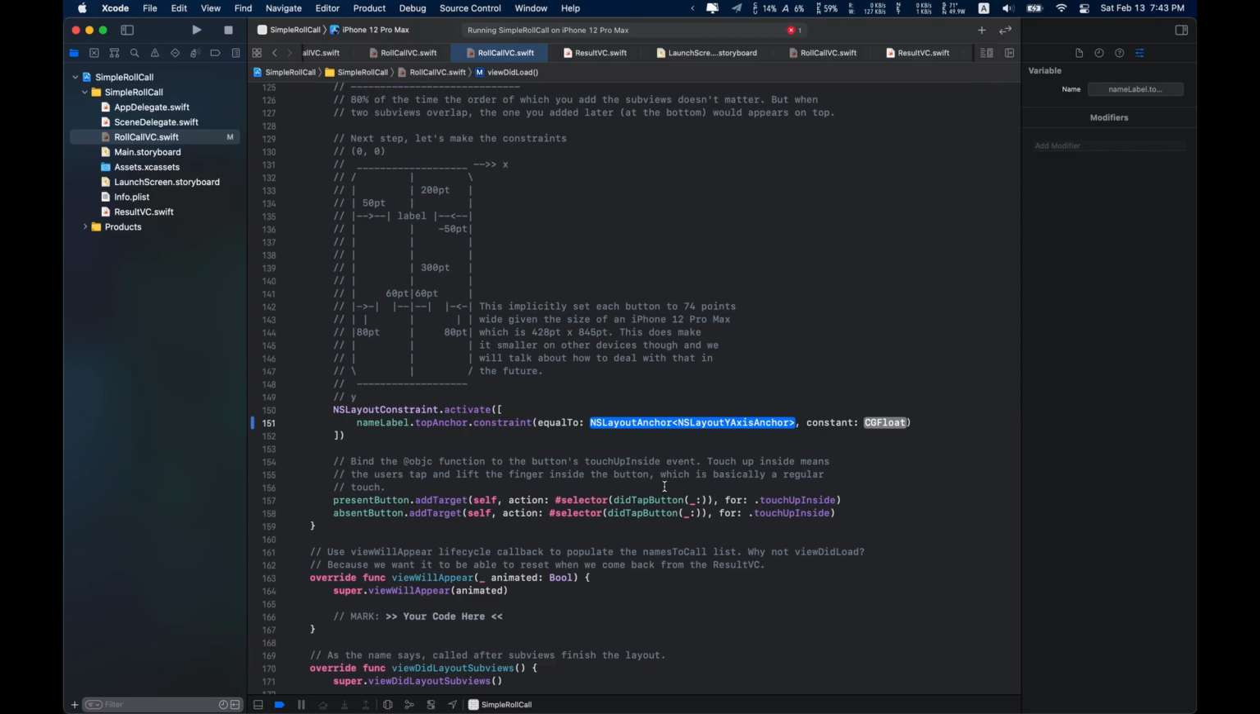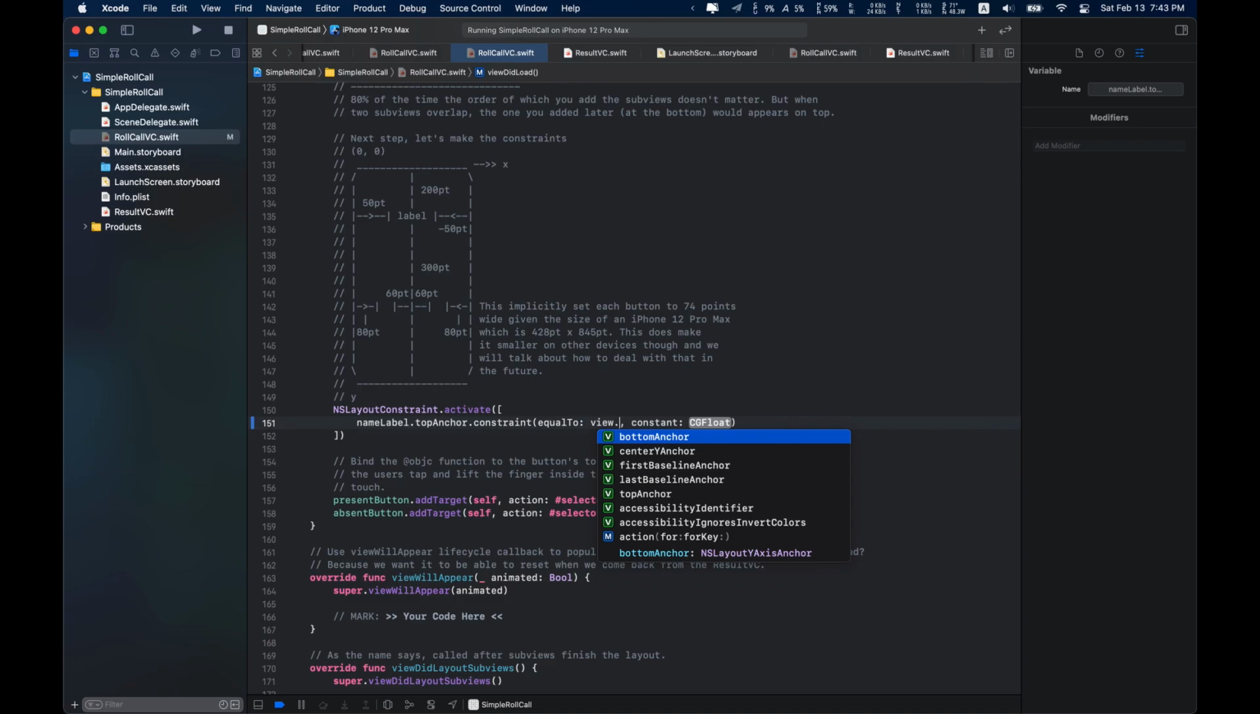If we hit enter, this will auto-populate the rest of the function call. We only need to add the parameter. So the first parameter is equalTo, since we want to pin our name label's top anchor to 200 points away from the top anchor of our screen, we just need to reference the top anchor of the view.